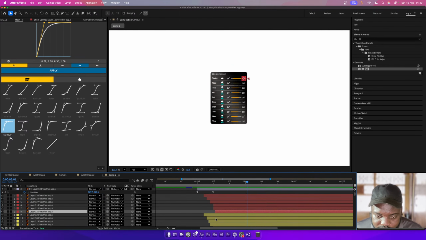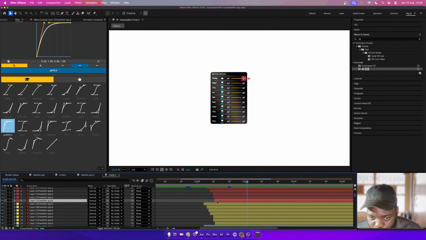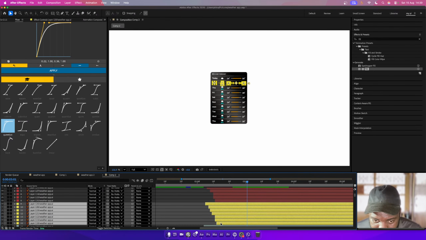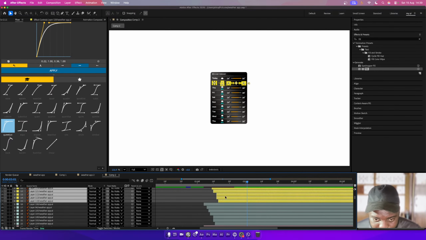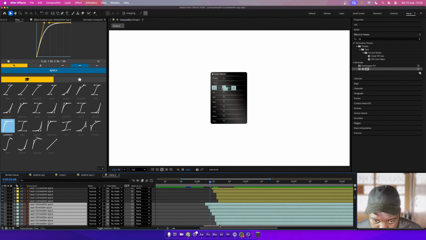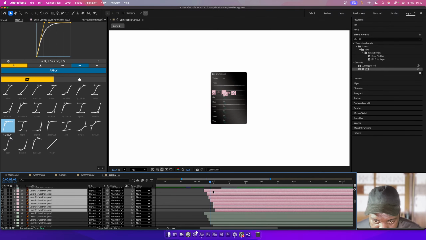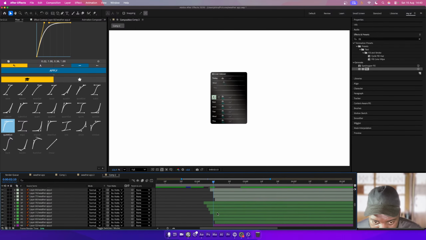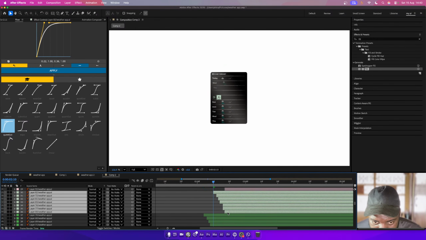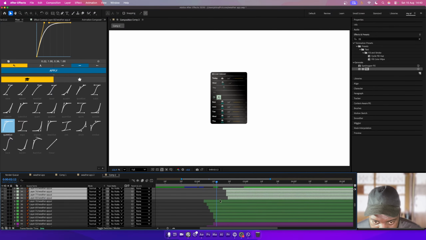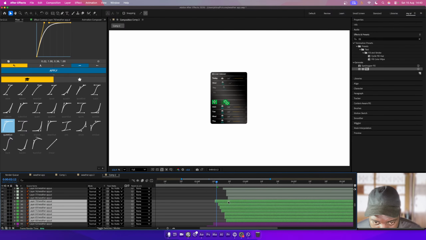So I can select this entire yellow. That's why I grouped all of them. This entire yellow like this. Now I'm just going to offset it by 2 frames. Then this one like this. Now I'm going to offset it by 4. 1, 2, 3, 4. This one I'm going to offset by 6. 1, 2, 3, 4, 5, 6. This one is going to be by 8. So I'm going to be doing that for all of them.